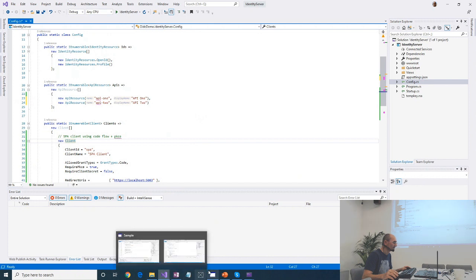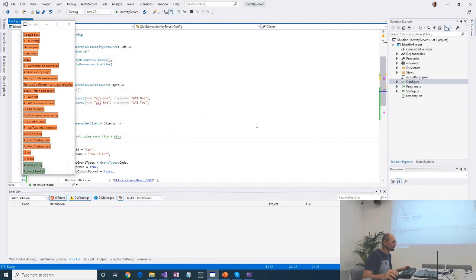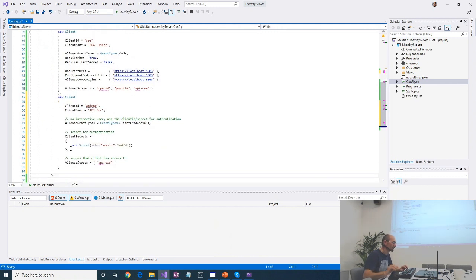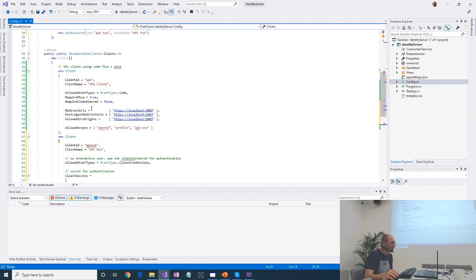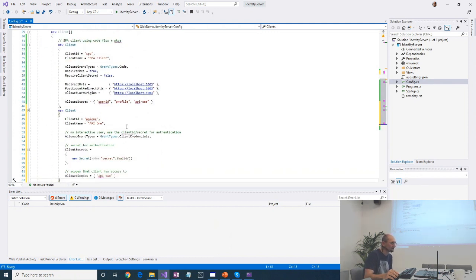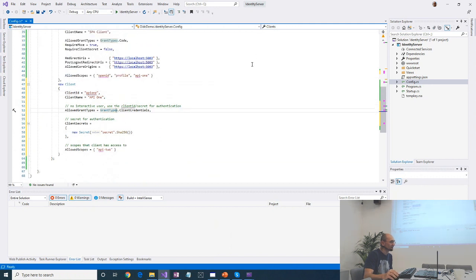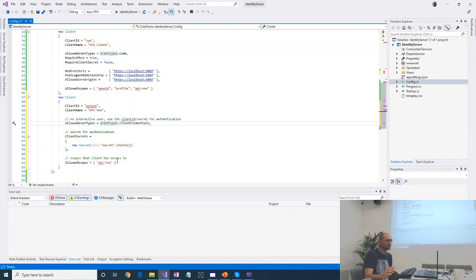And now I need to add my client registration. But the client this time is not a SPA, but an API. So let's add another client registration. I will explain what's happening here. This is the new client registration. The client ID I assigned is called API 1. This is its name. But this time, the allowed grant type is client credentials, because it's a machine-to-machine configuration.